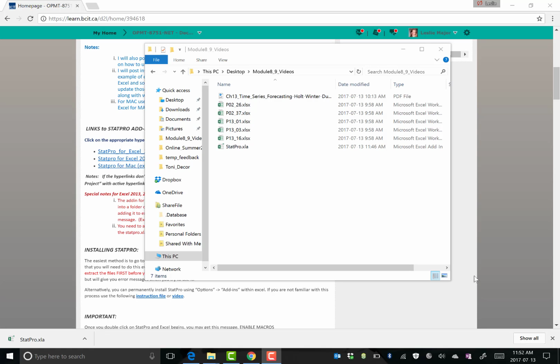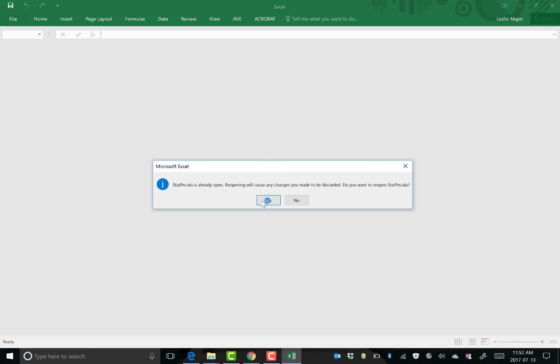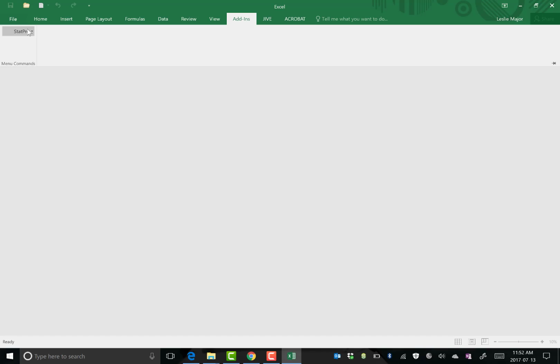One more way you can load Statpro, instead of doing it in Excel through Options and Add-ins, is you can just literally double click on the Statpro file itself and that will load it in Excel for you. Now, I've already added it, so you won't get this error message unless you've already added it. But it'll just pop up right here under Statpro and add-ins if you just double click on it.